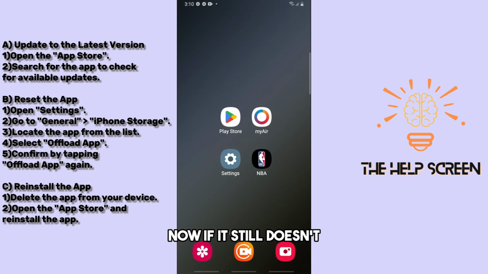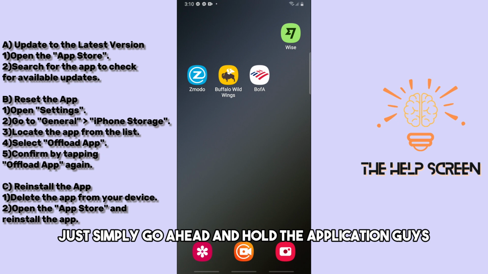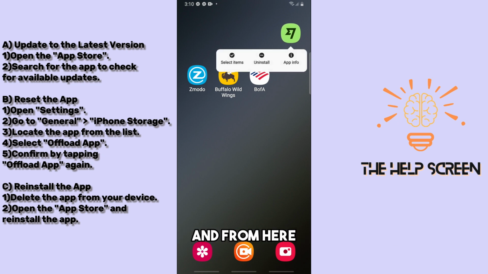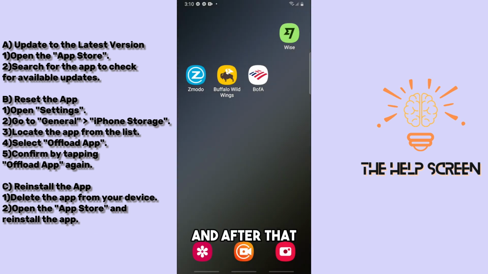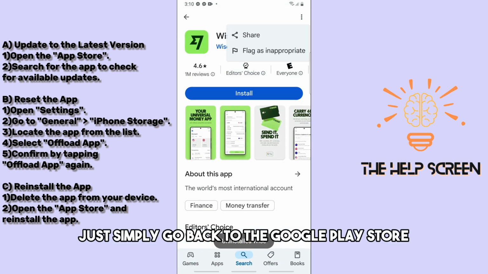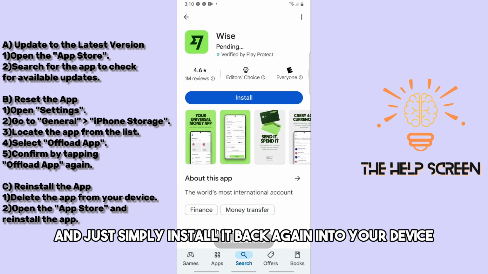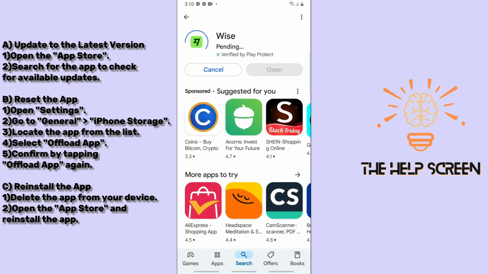Now, if it still doesn't, just simply go ahead and hold the application, guys. And from here, just simply tap on uninstall and tap on OK. And after that, just simply go back to the Google Play Store and just simply install it back again into your device. And there you go.